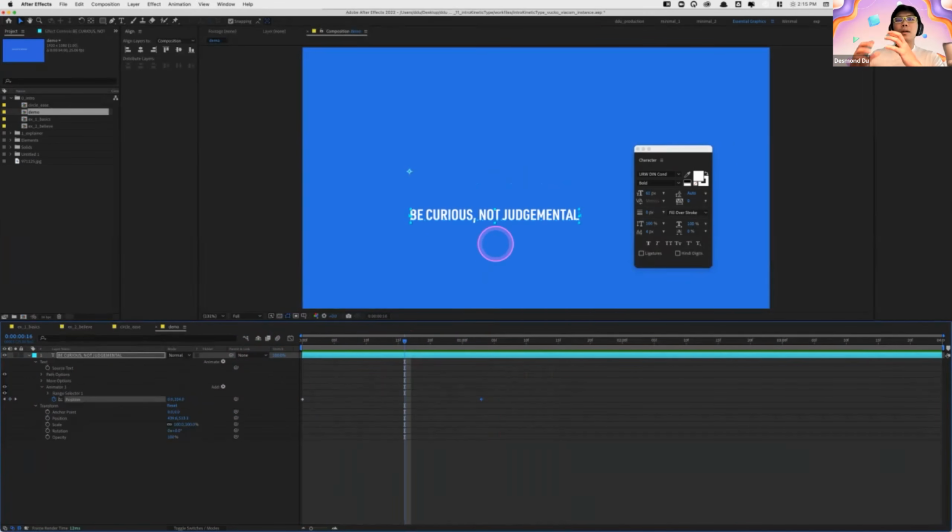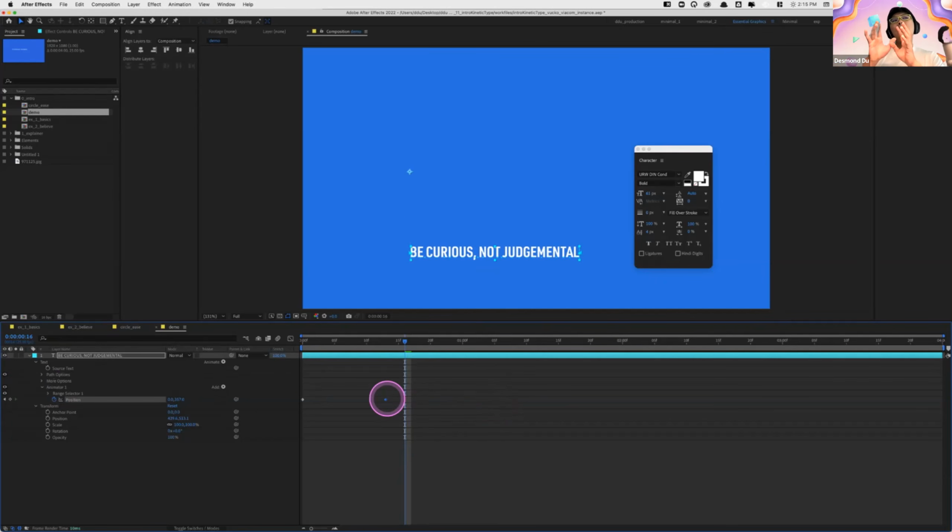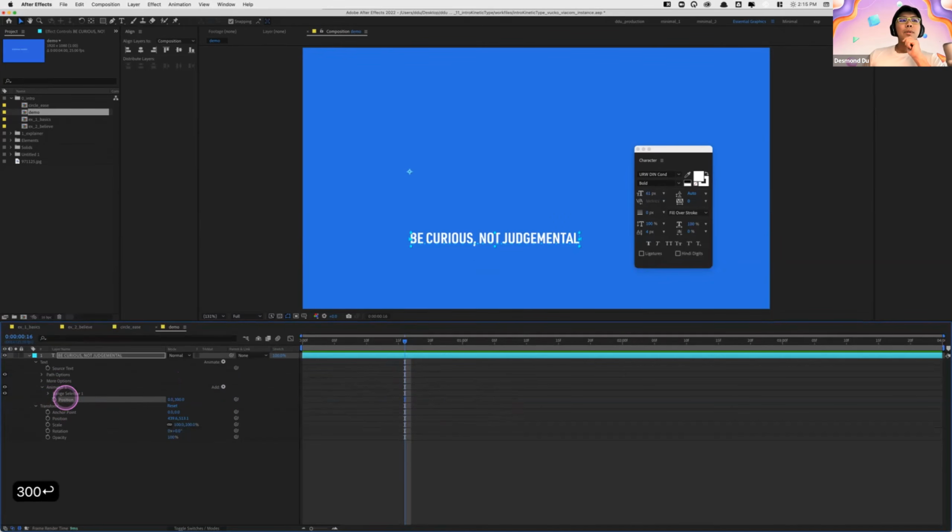one big piece, right? We want to animate by character, by word, or by line or paragraph. That's the reason why you want to use a text animator. So instead of keyframing this position, what you want to do is turn that off and set it about 300 pixels down. When you want to do text animation, you want to use the range selector.